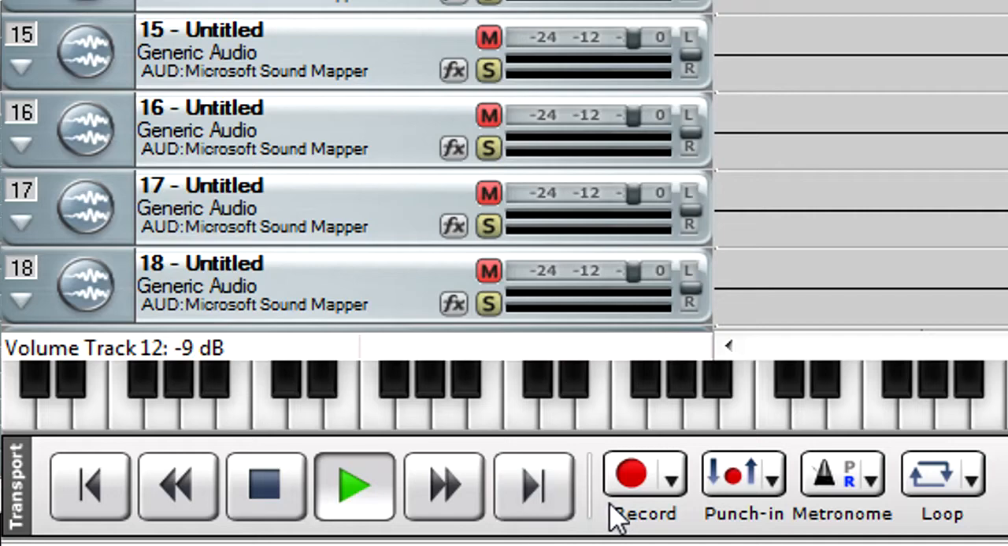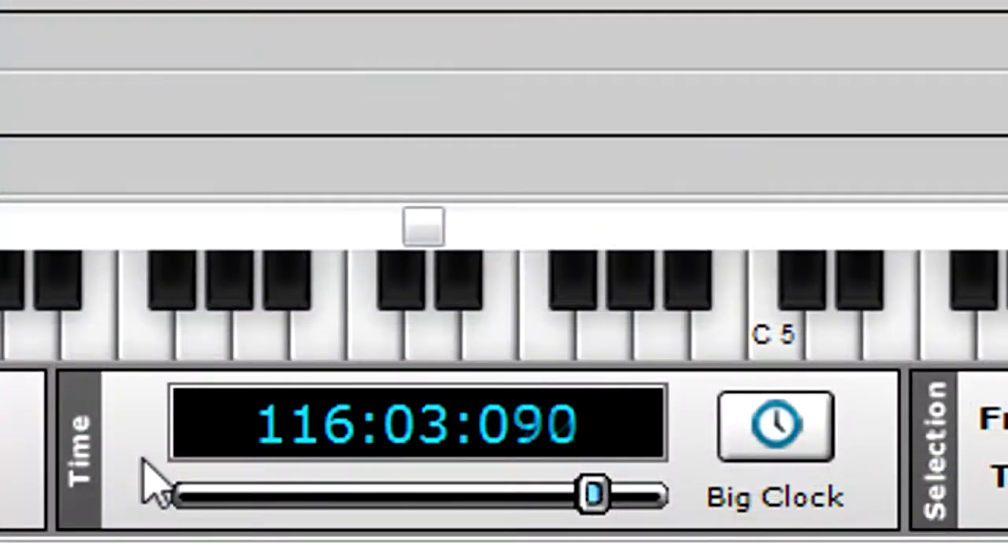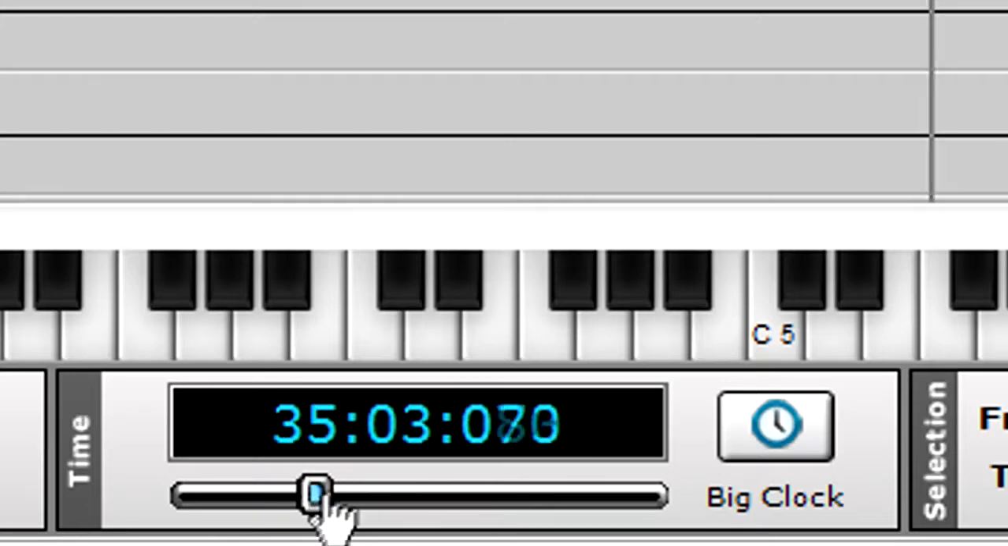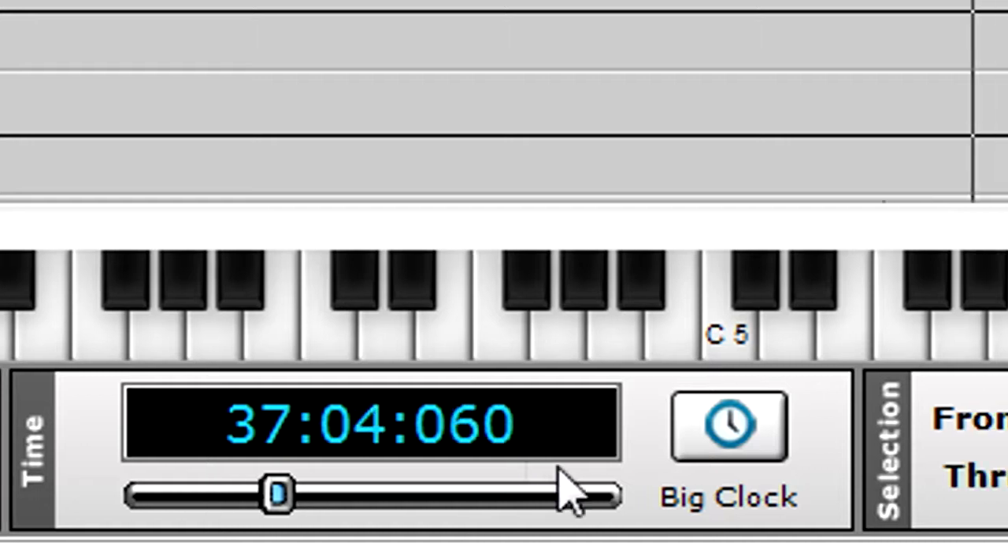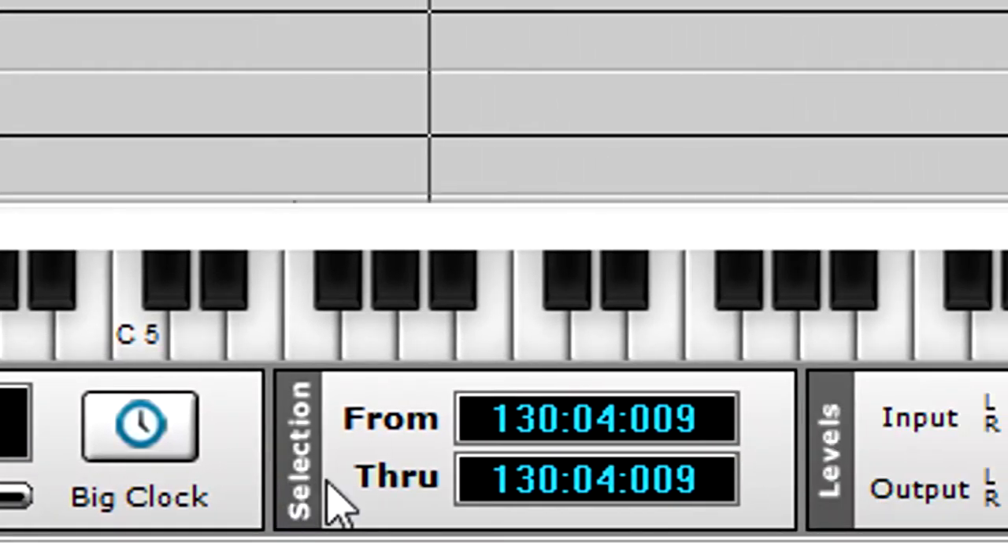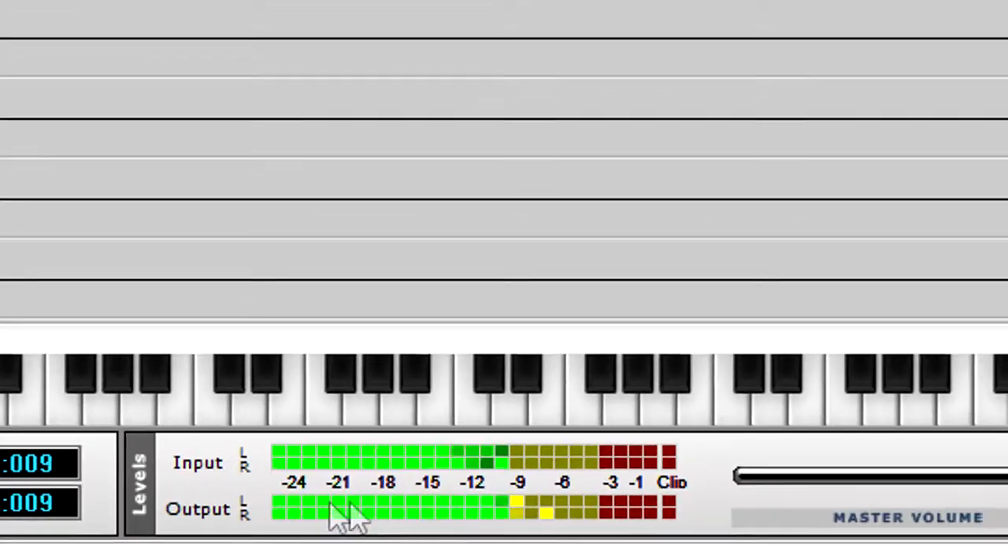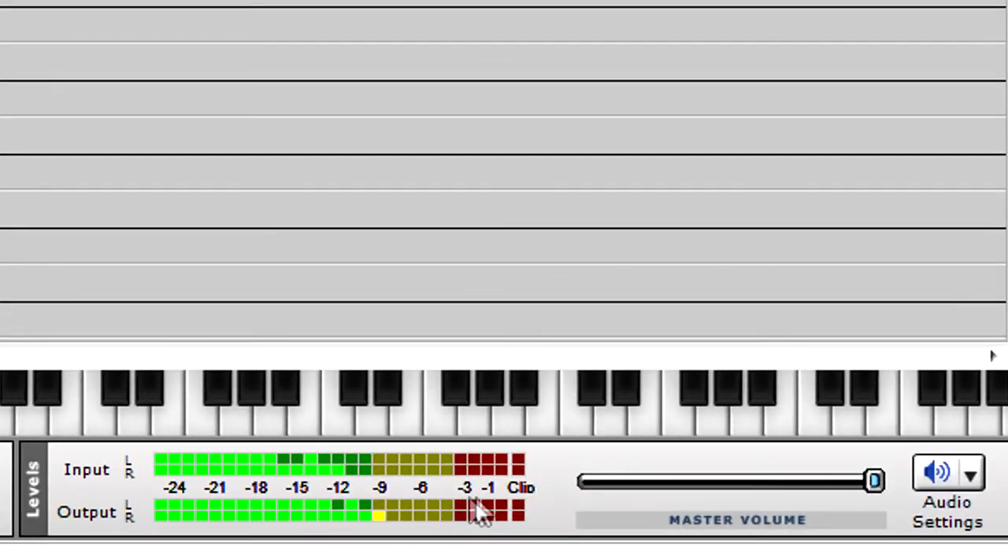At the bottom is the transport, which we looked at earlier. A nice big display for the current time with a handy scroll bar to take you to any point in the song. The selection display, and a VU meter for input and output, along with a master volume slider and additional audio settings.